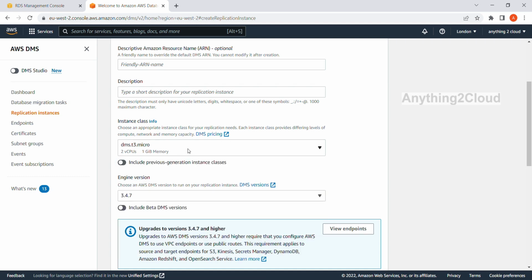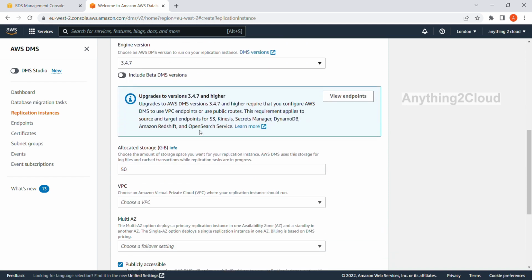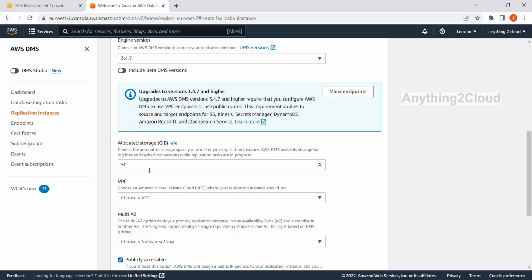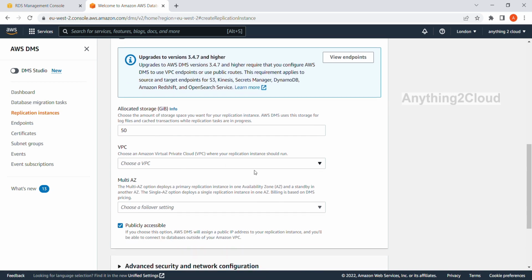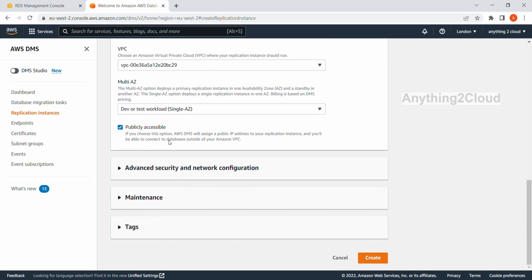For the engine version, I'm going to use the default one. For storage, I'll keep it at 50. I don't need this much, but it's fine to have it, so I'll keep it as it is. For VPC, I already have one VPC, so I'm going to use that one. For Multi-AZ, I'm going to use test or dev. For public access, choose the default option. Then I'm going to click on create.